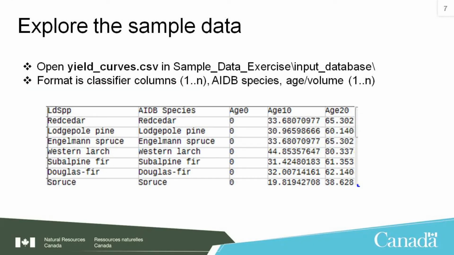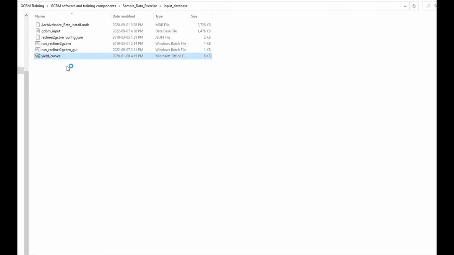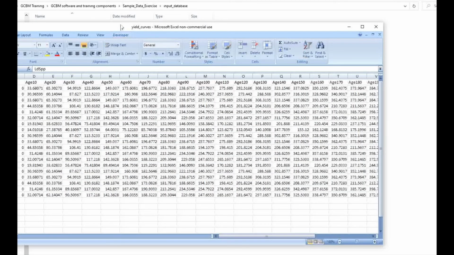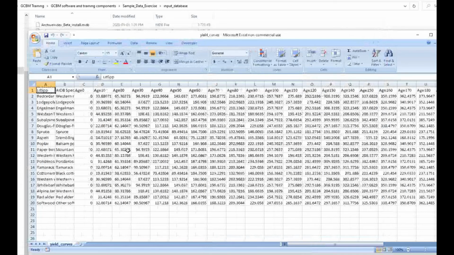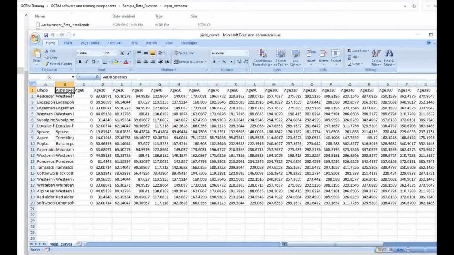Now we can have a look at our new dataset. To view the format of a GCBM growth curve.csv file, double-click on the yield_curves.csv file. Columns 1 to n represent the classifier or classifiers for each stand. In this example, the file only contains one classifier, LDSPP, an acronym for leading species. The next column, AIDB, or Archive Index Database Species, represents the leading species of the stand, which identifies to the GCBM which species volume to biomass conversion coefficients to apply.